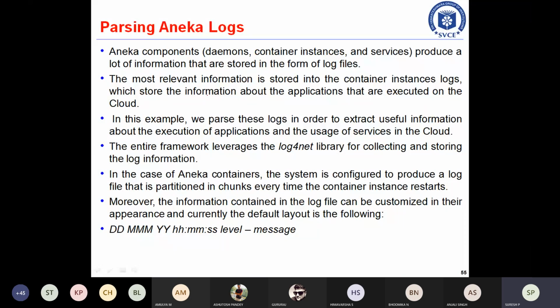The entire framework is going to leverage the log4net library for collecting and storing the log information. In the case of Aneka containers, the system is configured to produce a log file, which is partitioned into chunks every time the container instance starts. So whenever the instance starts, that particular log will be started.